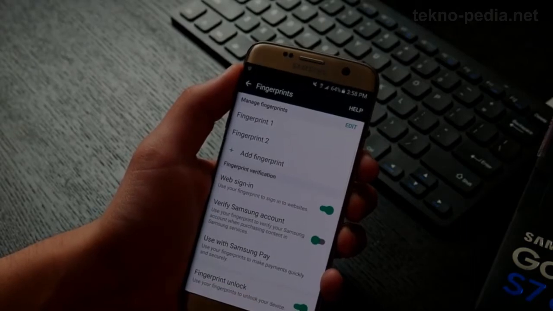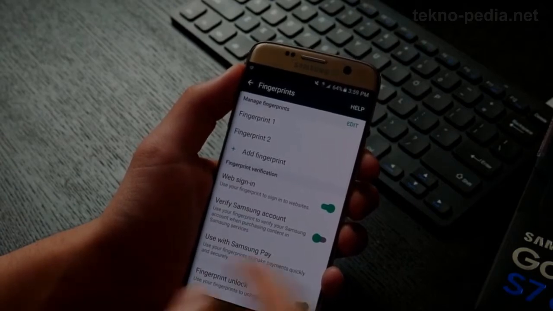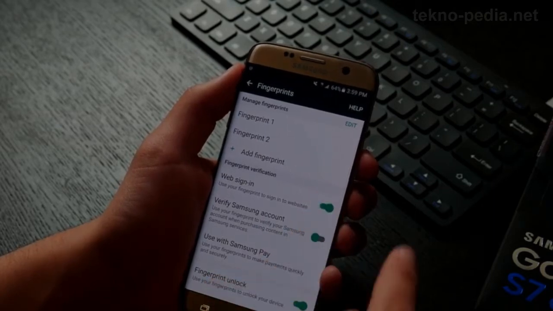Okay, so the next feature we're going to be going over also has to do with the fingerprints, but it's called web sign-in. That means that the phone is going to allow you to use your fingerprint in order to sign in to some of the different accounts you have on the internet. So as you can see, we have that enabled right now.